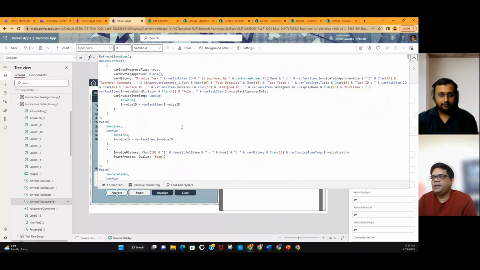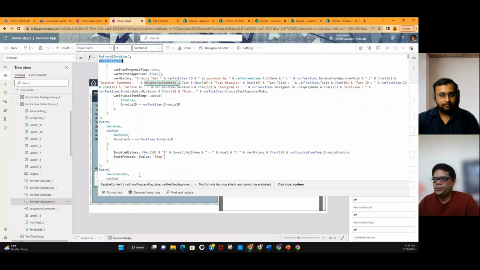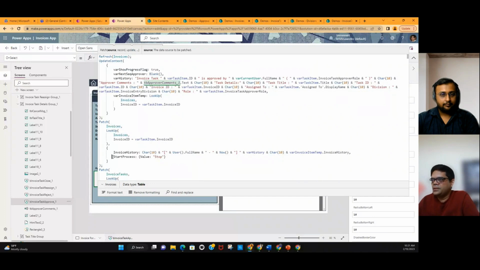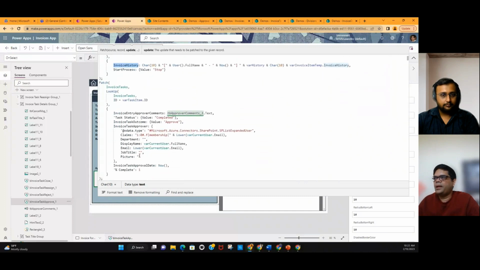So like that, there are different cases, and probably I should add more documentation to simplify this. But here, if you see, I'm refreshing all the invoices and I'm storing some variables to use in the patch and other places. In the invoice, I'm making the process stop first, writing the history details, and then patching the invoice task and marking it as completed and approved, updating all of the task details and marking it as complete.